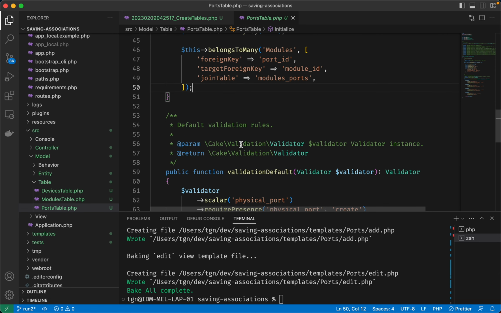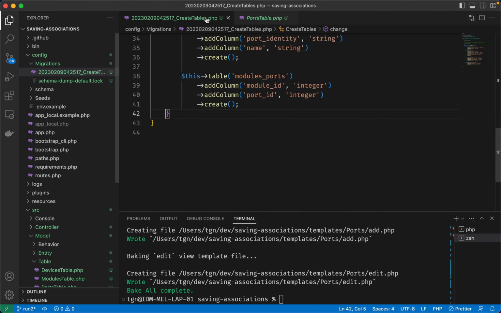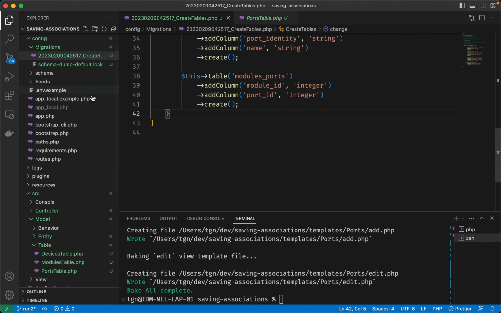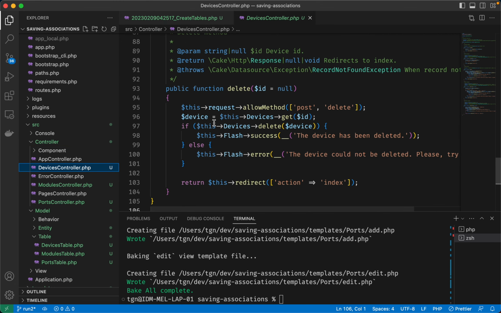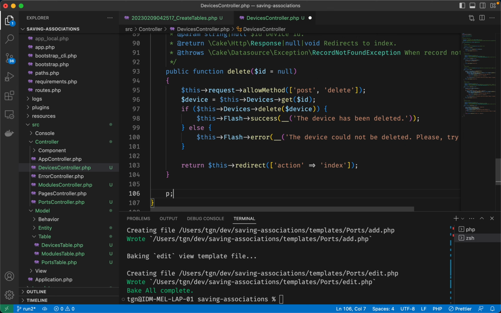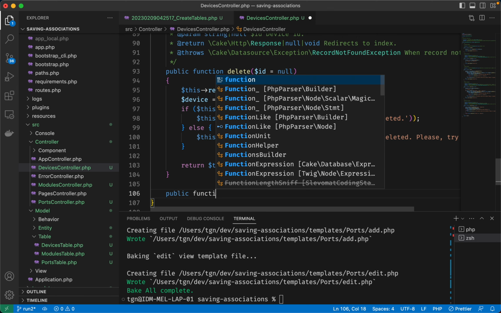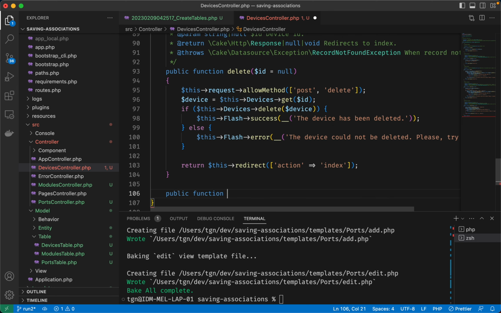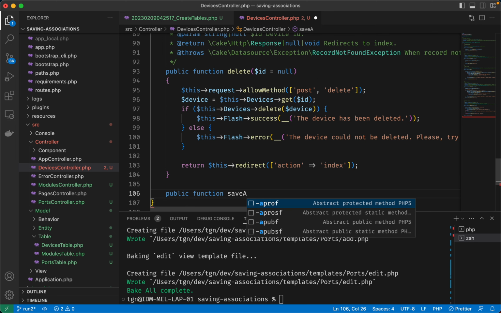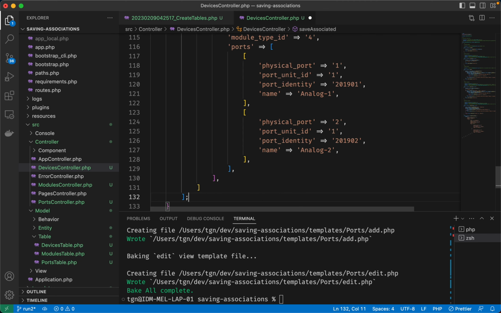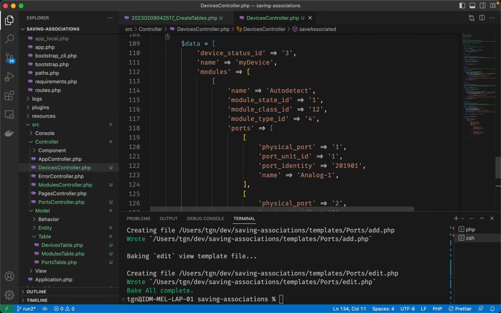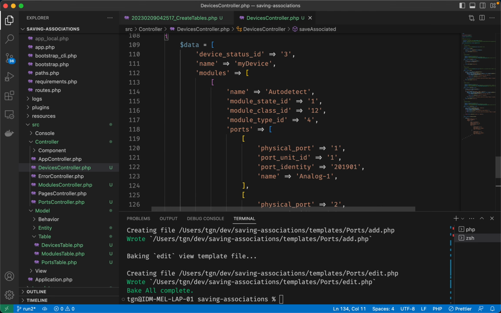Okay, so we now have our models, views, and controllers all baked. Now we want to go in, and we're creating a device record at the top level. So we'll make our own action here. We won't use any of the default ones. Let's call it saveAssociated, because that's what we're doing. And let's paste in that data array that we're going to commit to the database.